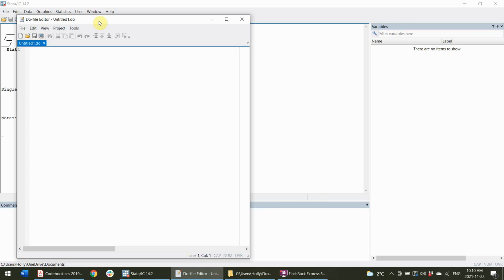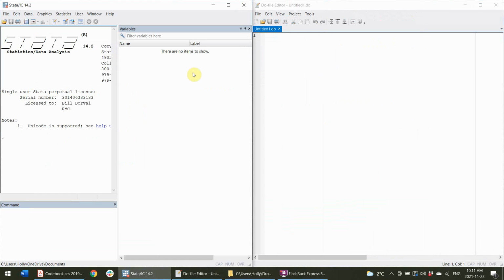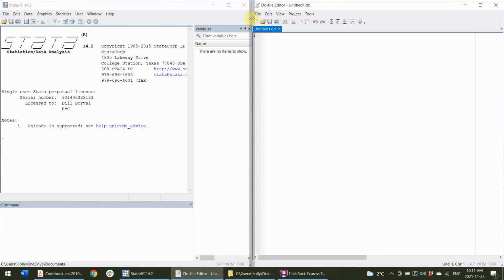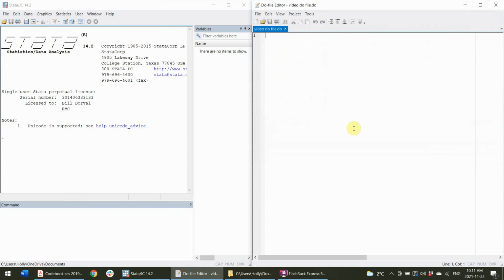And the way I usually like to have my screen set up is I put my do file editor on half the screen and my STATA on the other half of the screen. Beautiful. All right, so let's start just with saving this. Save as. Video do file. Perfect. Okay, so we are ready to start working.